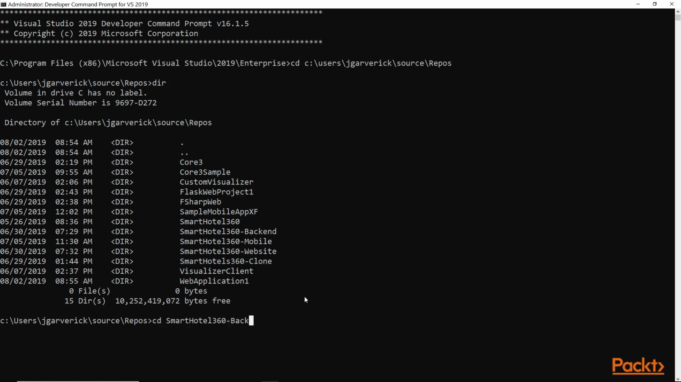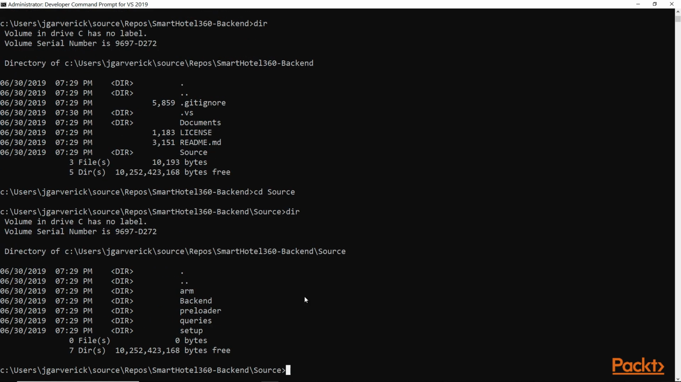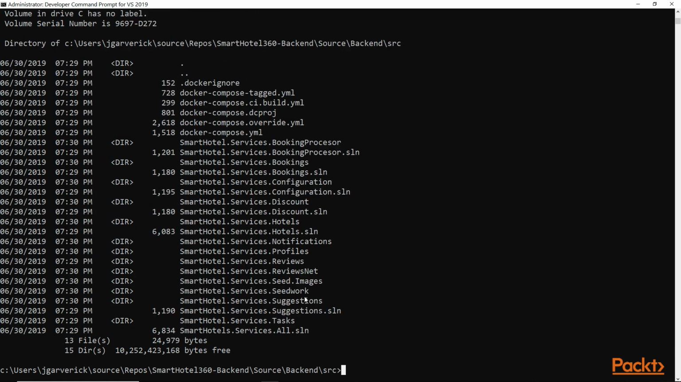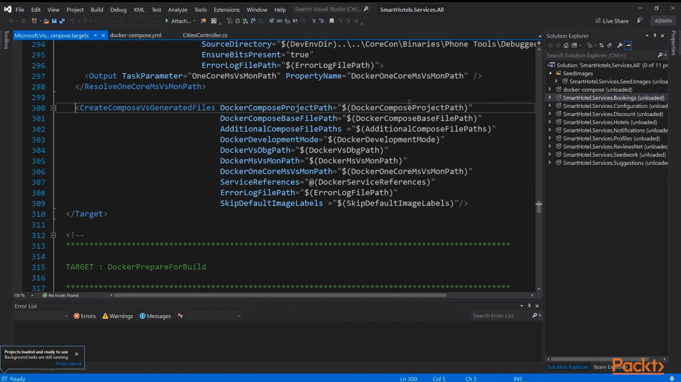Another look and see where the source is. There it is. So we're going to go ahead and go into the source directory. And we're going to change into the backend directory as that's where the solutions are. So we can see here there's several different solutions that we can open. And if we want to call it directly from the command line, we can type in /do not load projects. And we can tell it to open up the services all. And what you'll see is it's loaded the solution file, nice and quick. None of the projects are loaded.